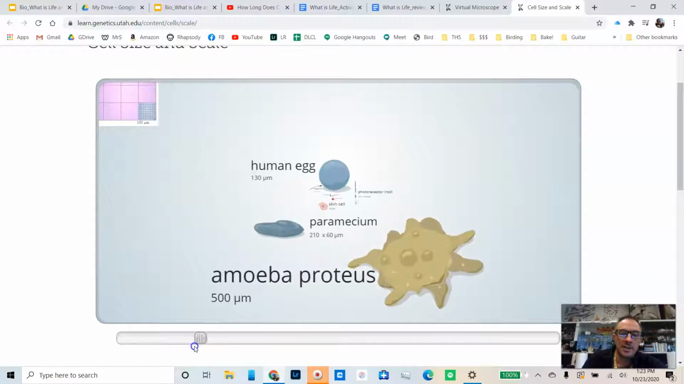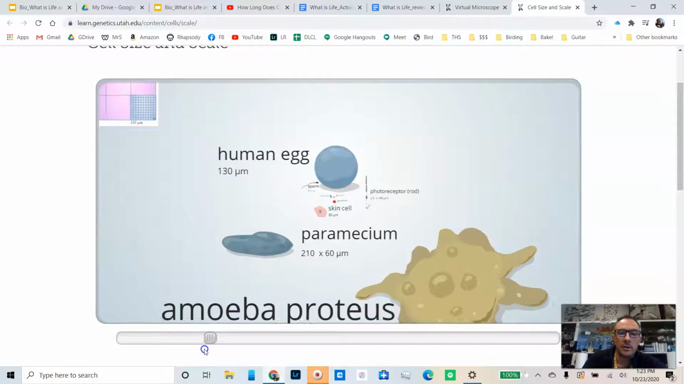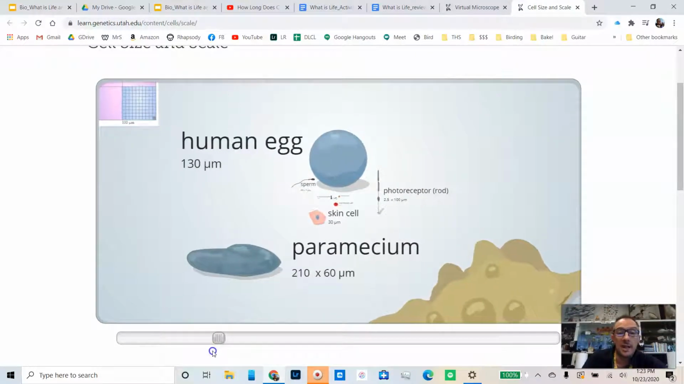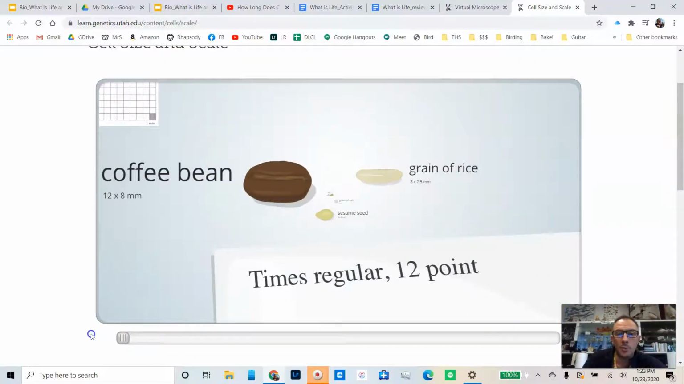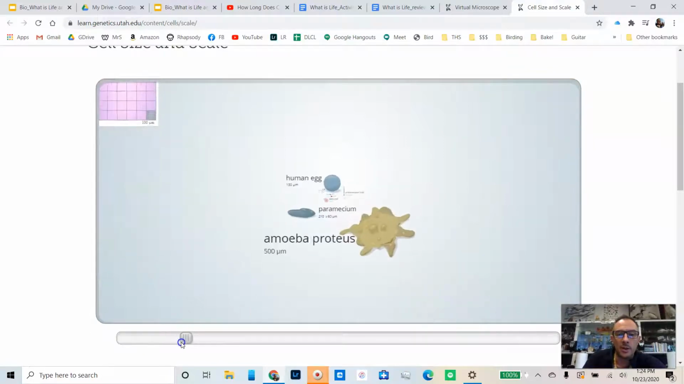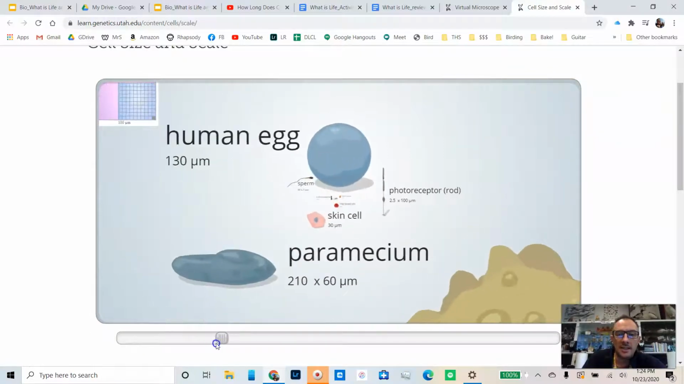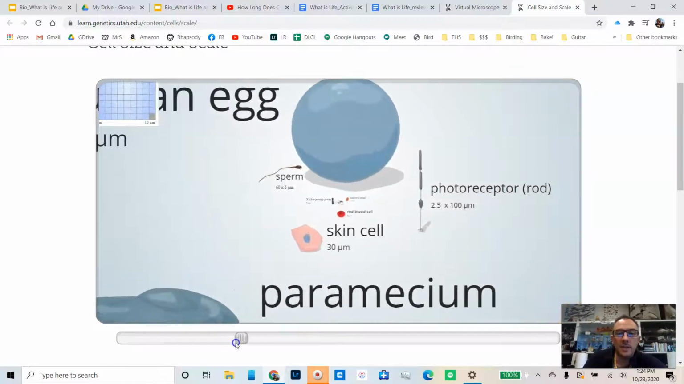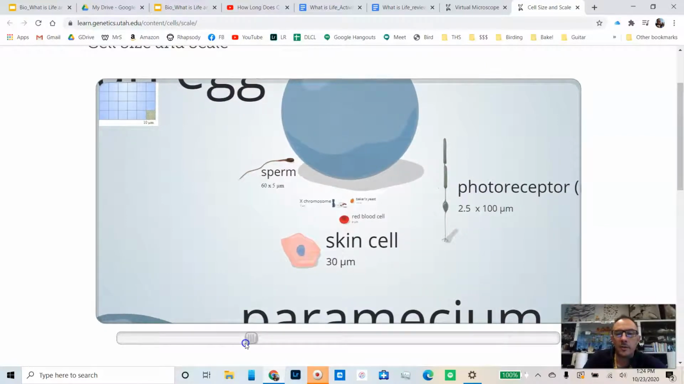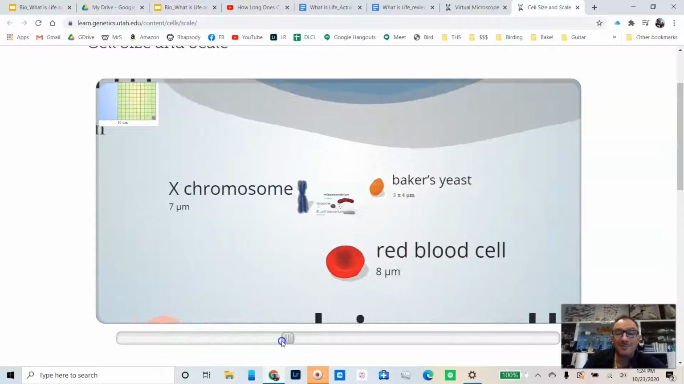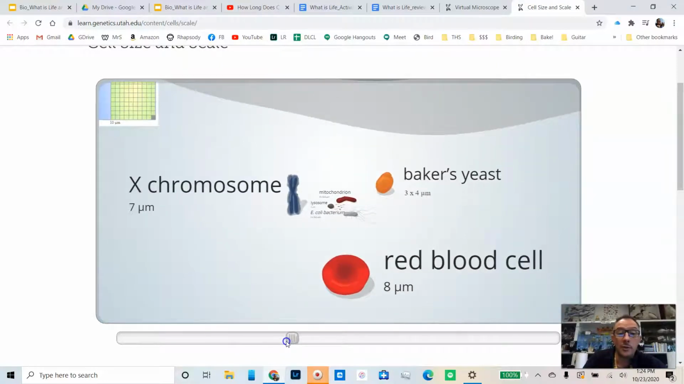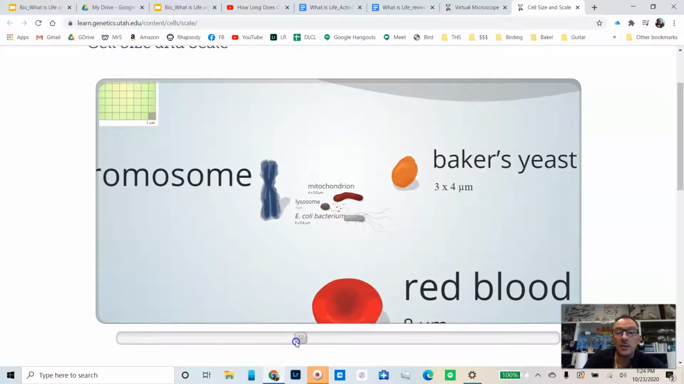Then a paramecium. This is a single-celled thing that lives in water. A human egg. All of us started out as this big. Right here. That. Boom. You can't even see it with your eye. You have to use a microscope. And then a skin cell. This is what your skin is made of. And then we get into some of the parts of cells. We get into some large proteins like you have in your eyes. Or red blood cells, tinier cells, or chromosomes inside larger cells.